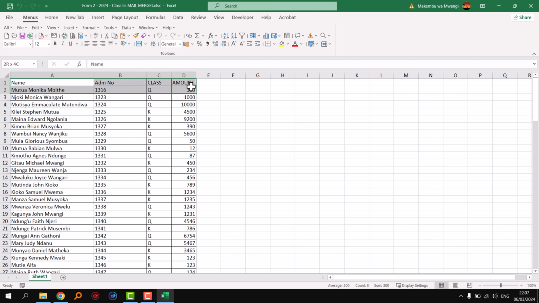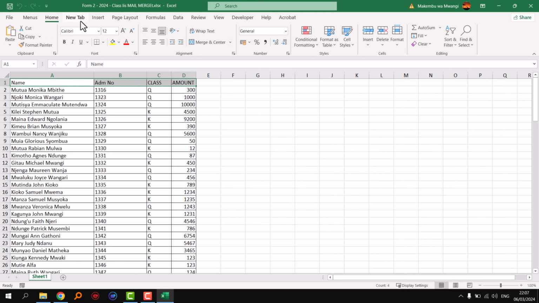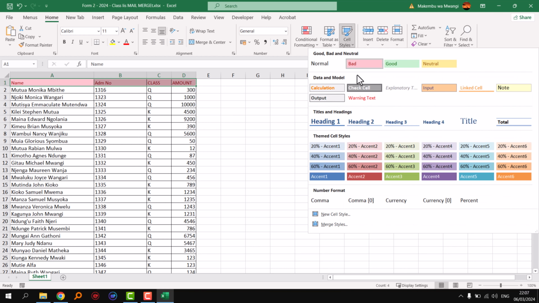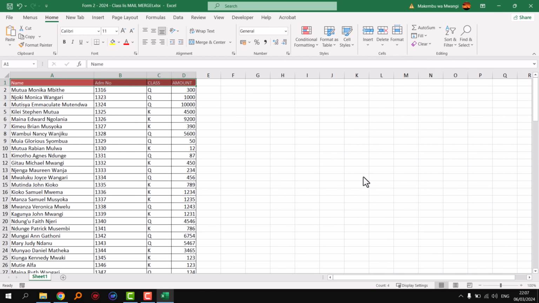These ones are called headers. We can put another color probably that is more visible. Which one? Yeah, that one, this one. Which one is more visible? Whichever. That one is more visible.